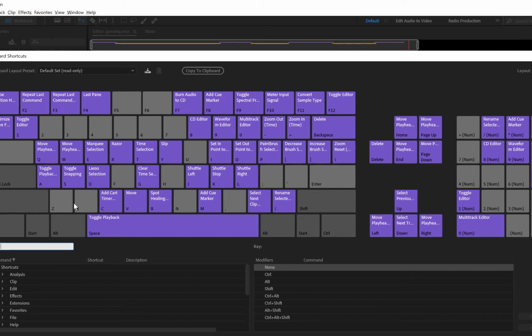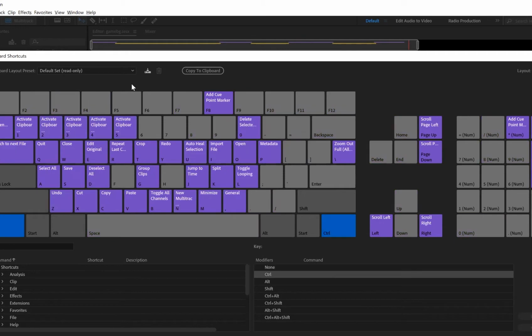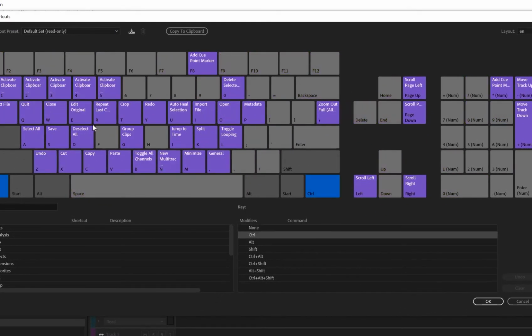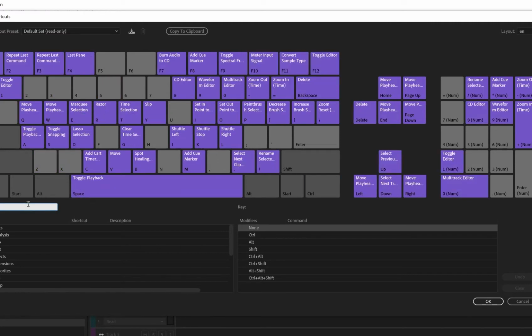I want to add some in here that I use a lot. So one, I don't ever use the clear time selection with G, so I'm going to reassign that. And then also if you hold down Control or Command, it's going to switch to those settings. So let me move this up here. If you go here, you can see Control Quit, Control Close. I don't use those two either, so I'm going to reassign those. Let me just show you what we're going to do here. You can search for what you want to change.